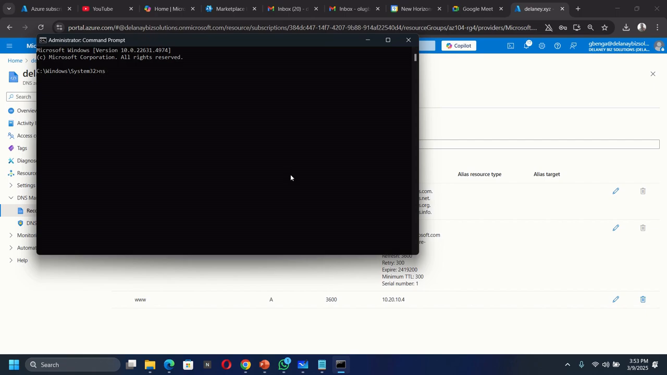So I'll type nslookup, space, www.delany.xyz. Then this. Look at it. It has resolved the delany.xyz www to what? To this IP address. So this is to confirm that name resolution is actually working correctly.